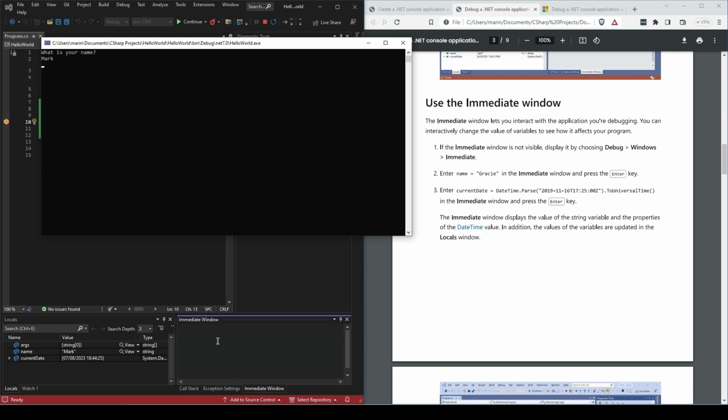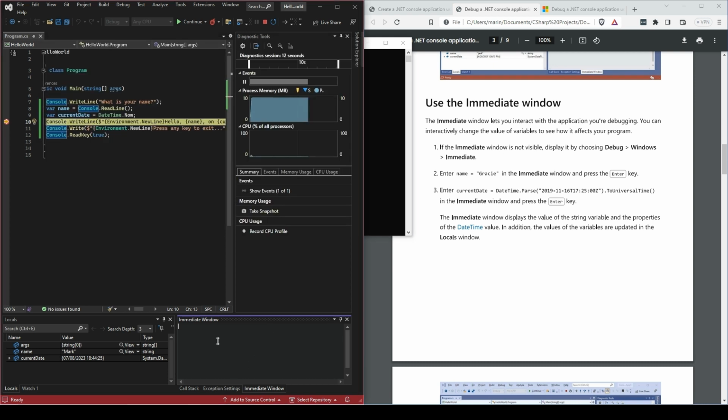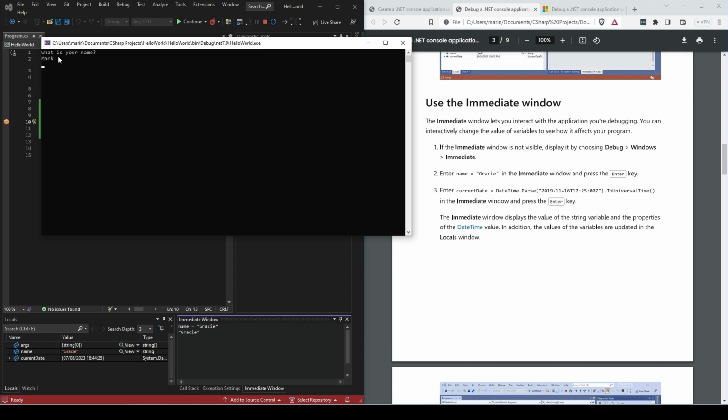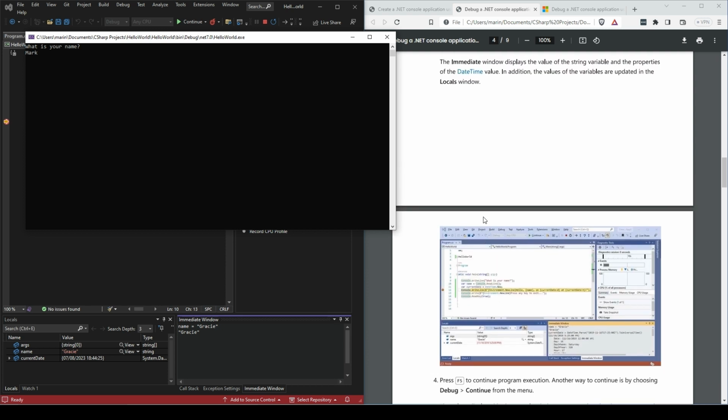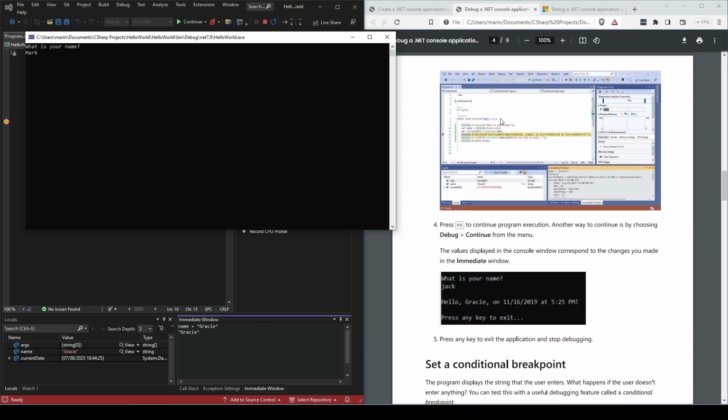So in the immediate window, we're just going to type in name equals, and start double quotes, Gracie, end double quotes, and then we just hit enter. You can see over here that the name variable, even though I put in Mark from the console, the immediate window has gone in and changed that variable. You can see we could do the same with the DateTime value.